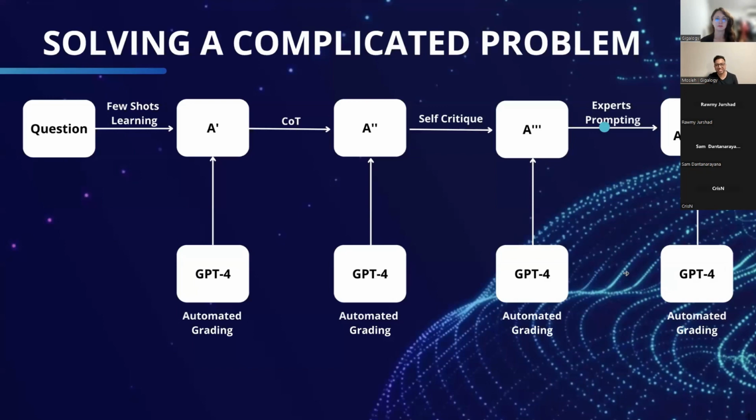So this is just a demonstration of how you can combine these prompting approaches on top of your fine-tuned model or on top of your RAG approach.